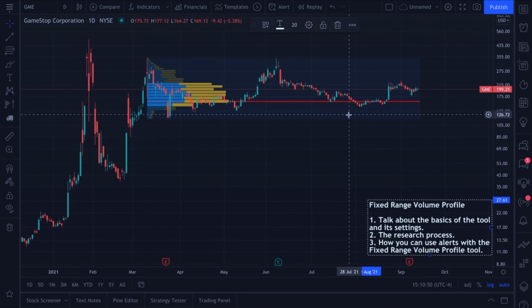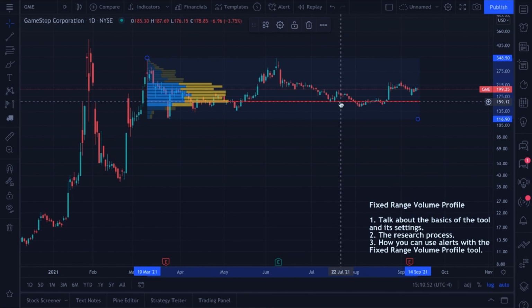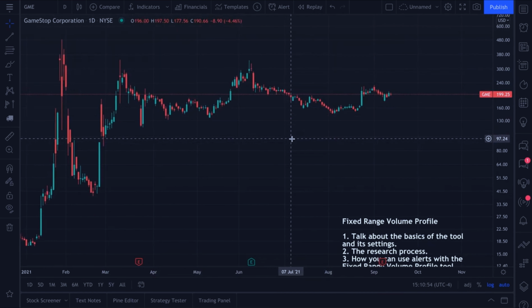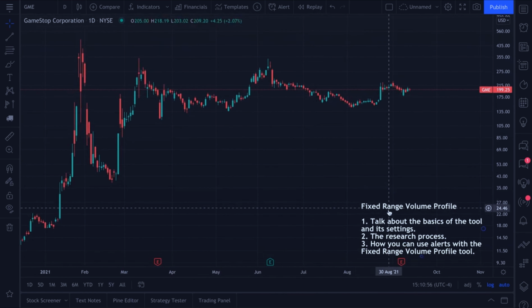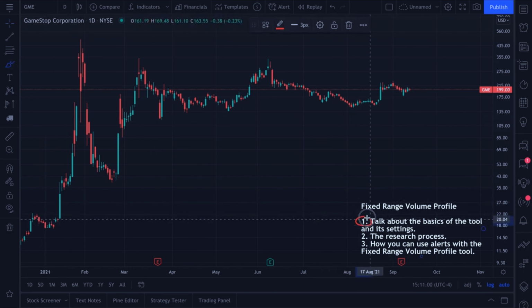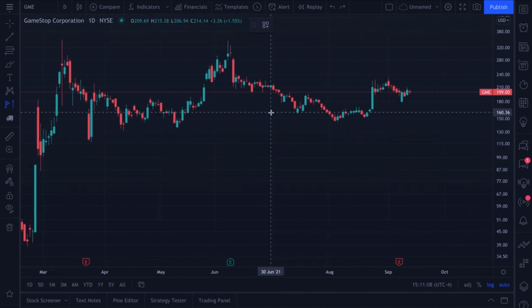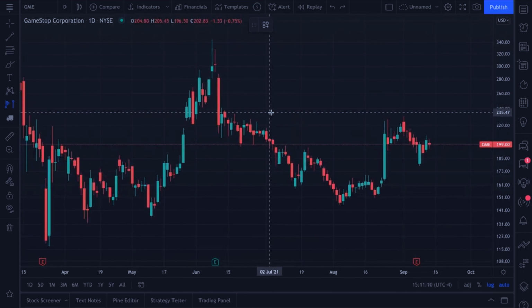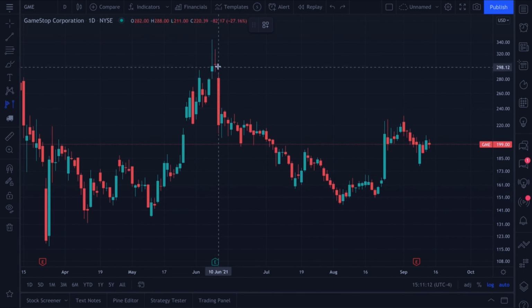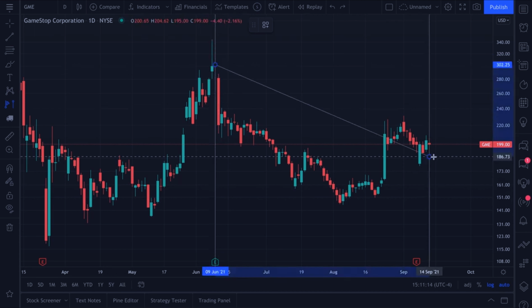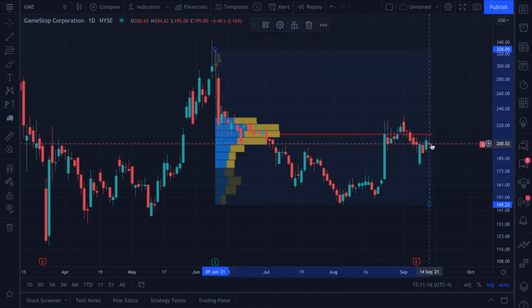Super important. Now, let's continue about the basics of the fixed range volume profile tool. We are still here on point 1, so we're just going to dive in a little more into the basics of this tool. Now that you have a better feel for what this tool means, we're going to zoom in. We're going to create this next one at this earnings report here, going to the most recent day here.